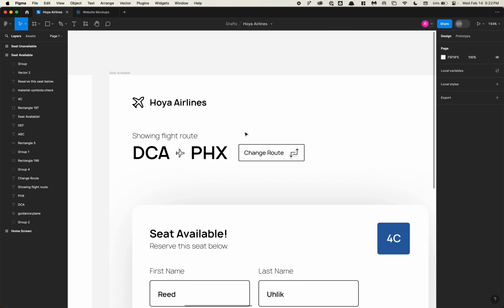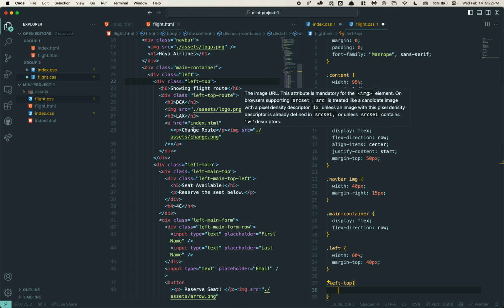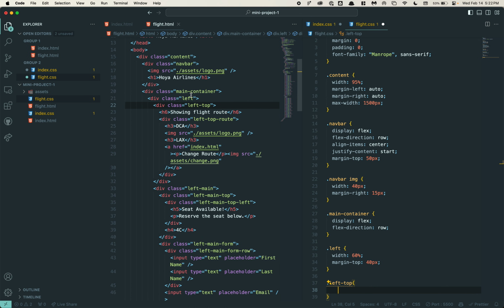Where are you getting the name left top from? So this is just what I've given the class names to in the HTML. Oh, okay, so that's completely arbitrary. I just made it left top. You could make it any name, any string you want. This is just what I named them. Any other questions?